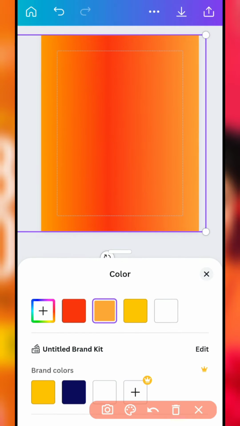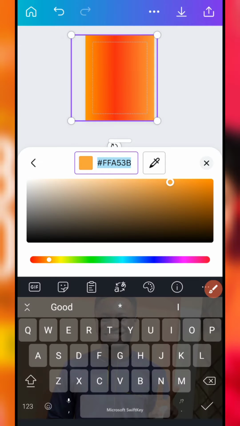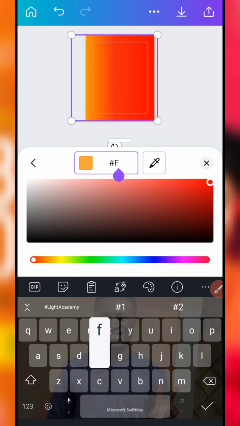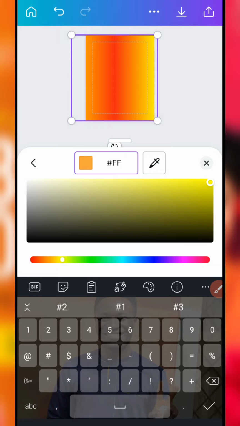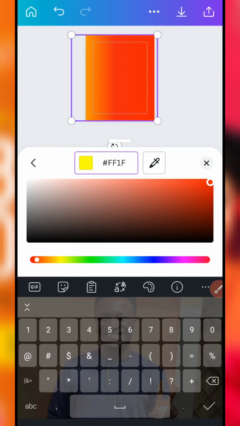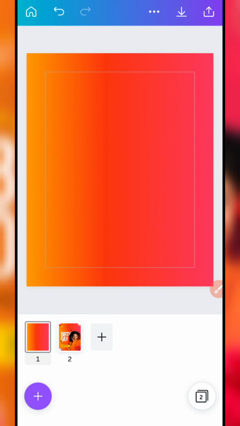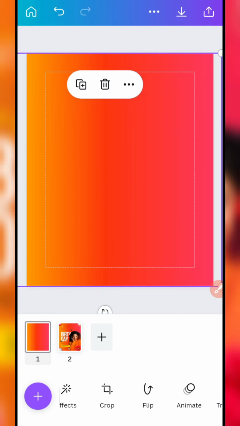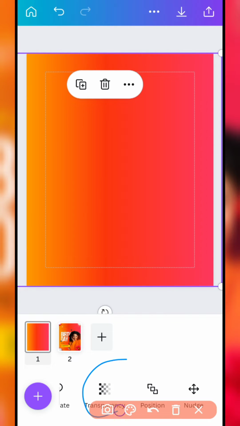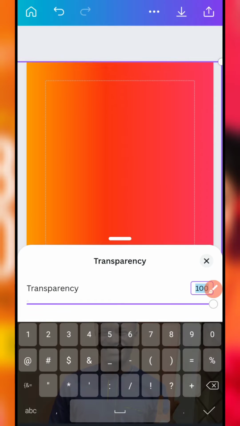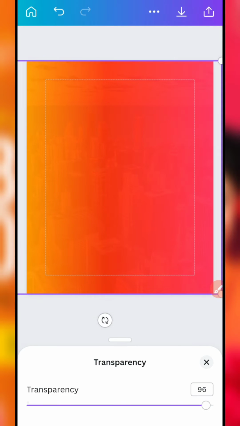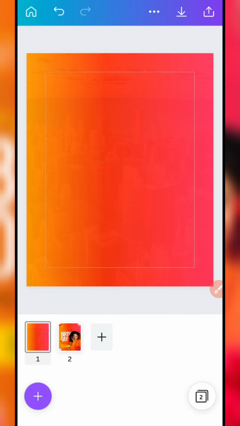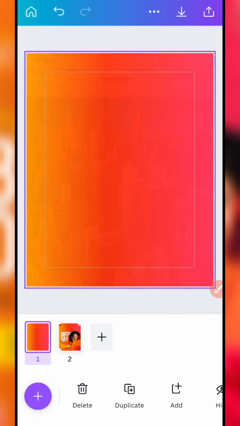So click on it, click on the plus button again, and then the pink color we're looking for is FF1F65. That is the pink color we're searching. So this is the background we're going to be using for this design. Can you see the similarity? Good. So click on the background and scroll till you see transparency. Click on transparency and reduce it to 96, just like this one.